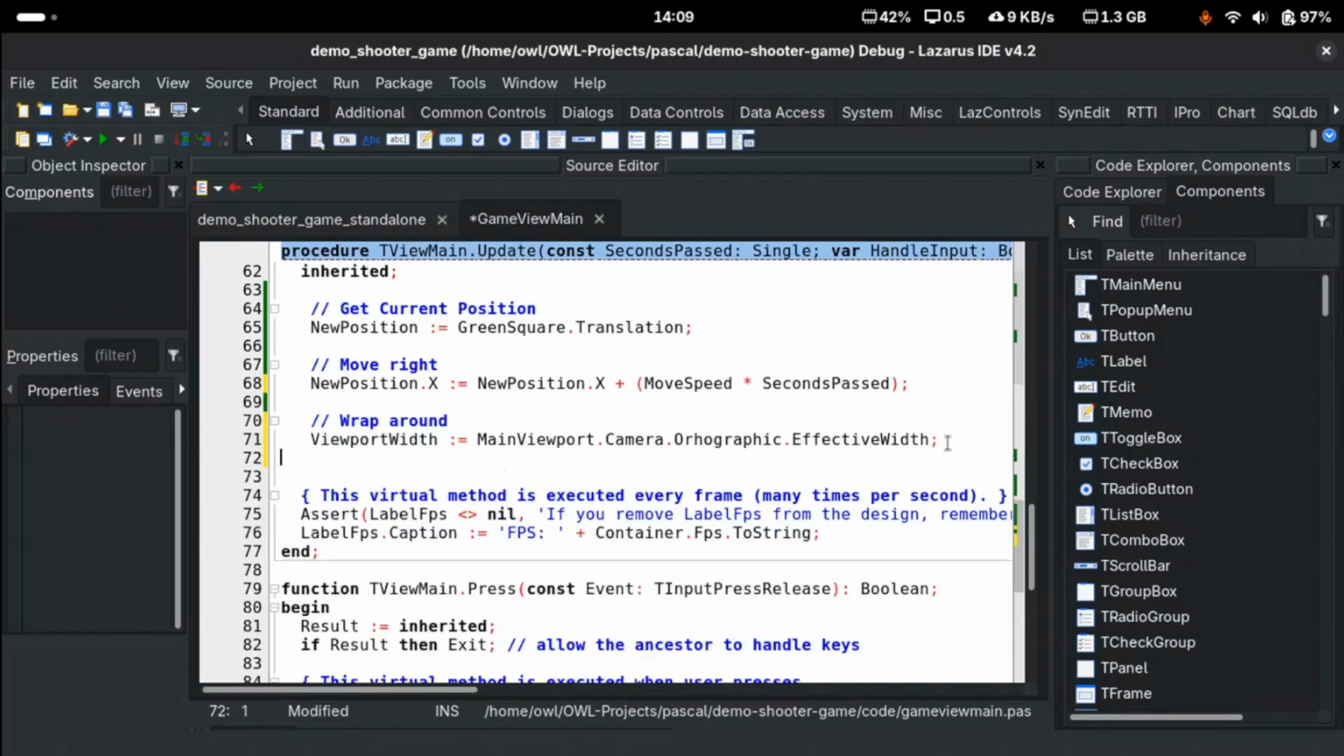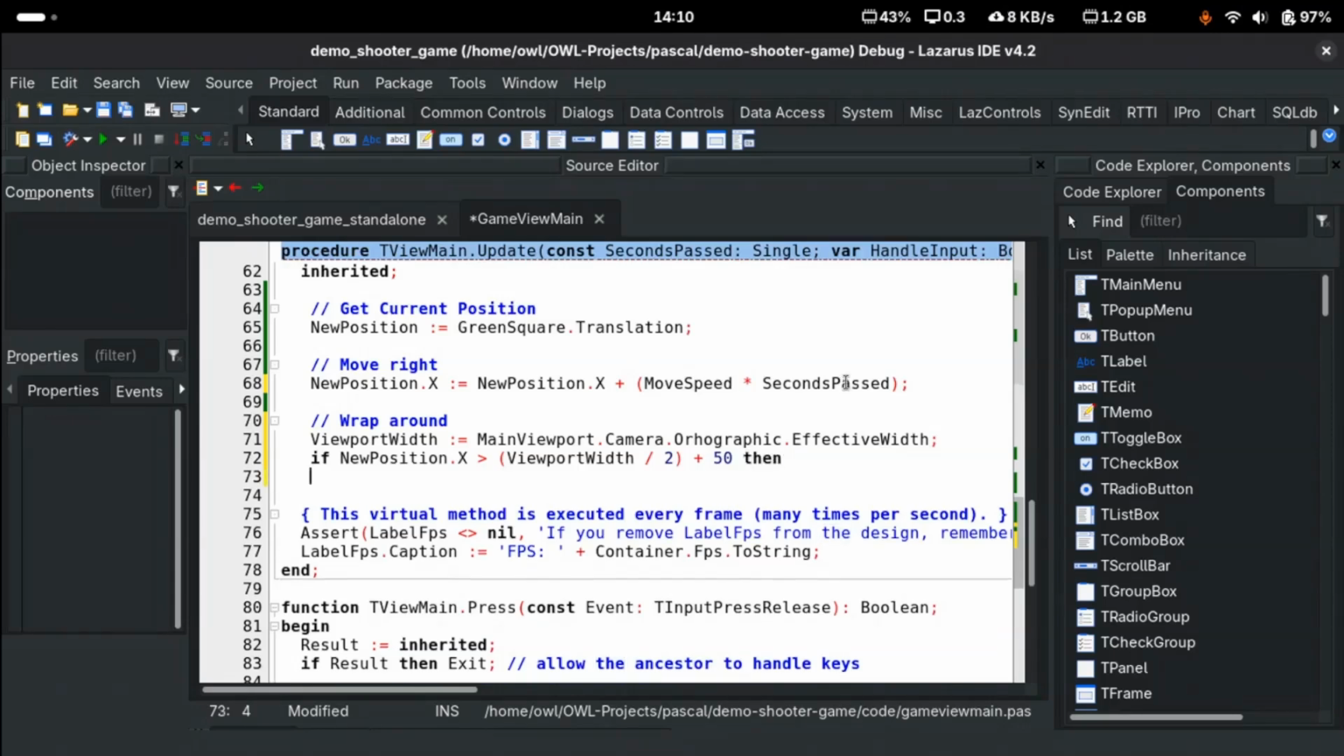Okay, now that we have the width, we can check to see whether or not the position is off of the screen. So if NewPosition.X is greater than the viewport width divided by 2. Remember, we're starting in the middle. So if it's greater than the viewport width divided by 2 plus 50, because we want to account for the size of the square, then what we're going to do is set NewPosition.X to minus viewport width divided by 2 minus 50.